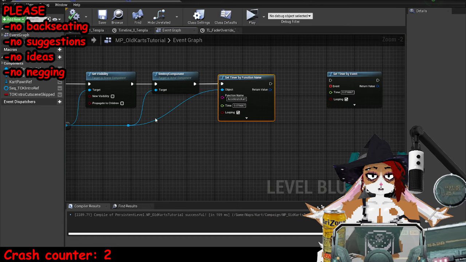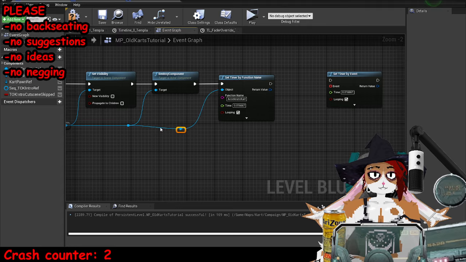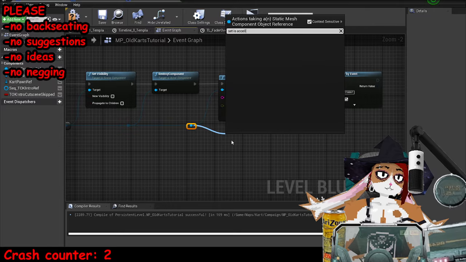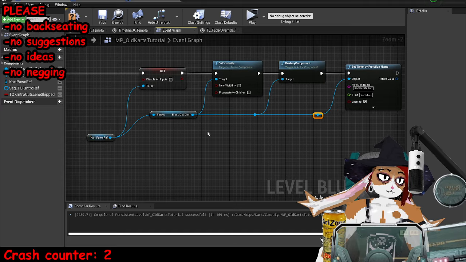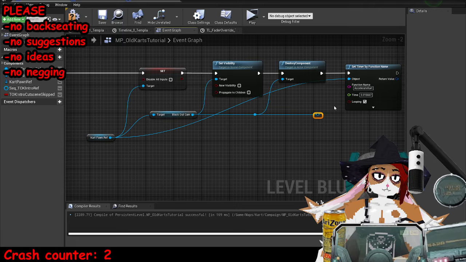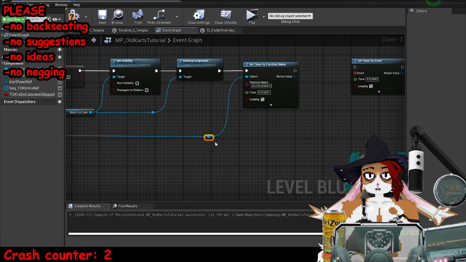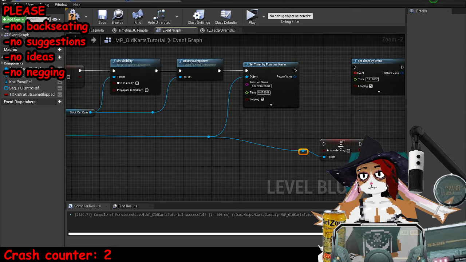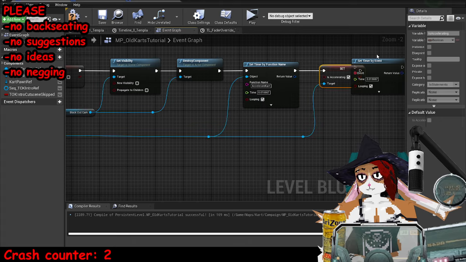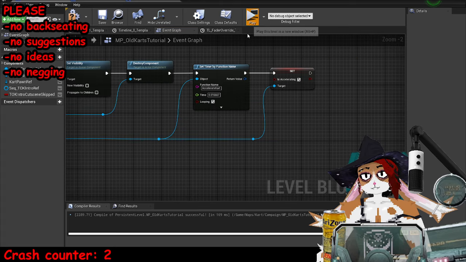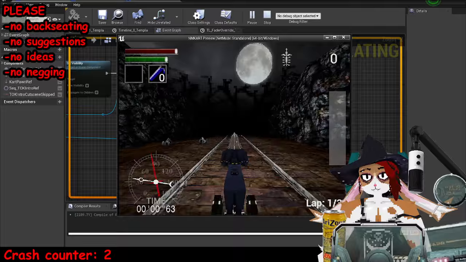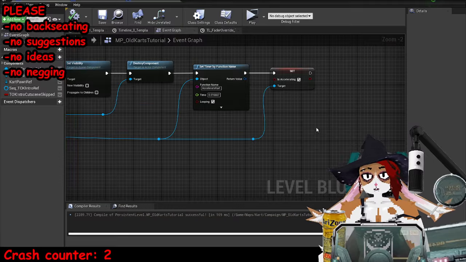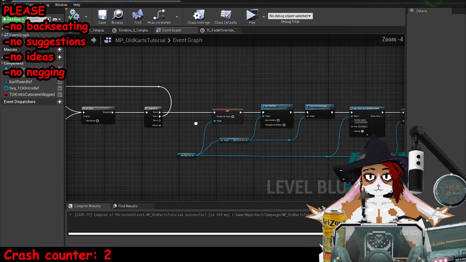And then we need to set is accelerating true. Cool. And there we go. I believe that's it. So we just need this to fire.